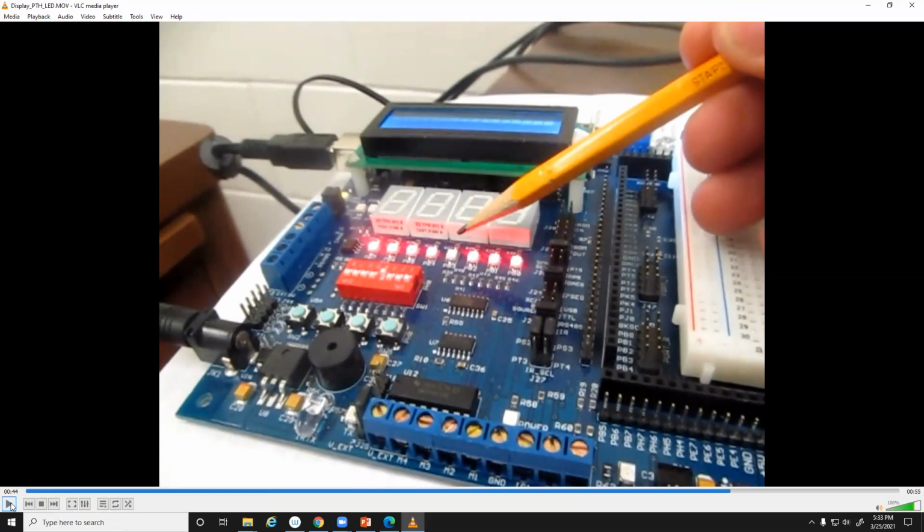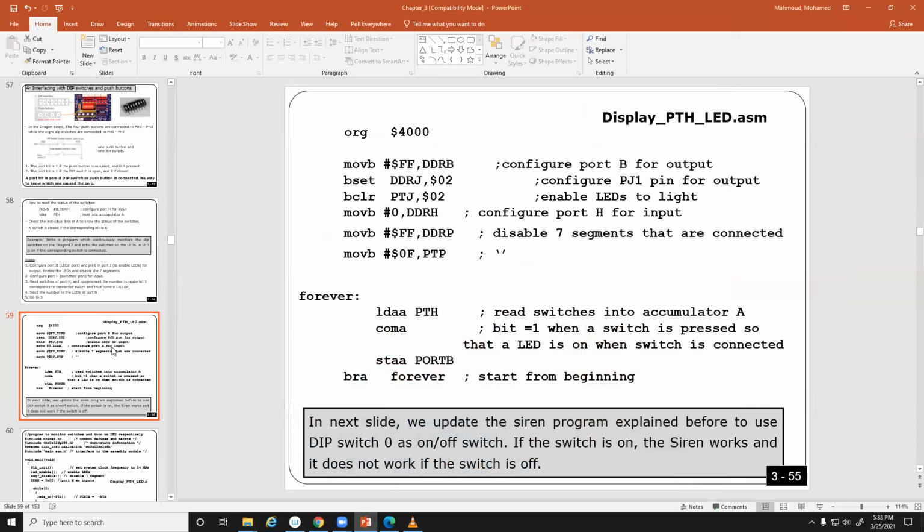You will see right now how I did it. Okay, it's very easy. So how can I do it? Very simple. Look here. Where are the LEDs? They are in port B, right? Where are the switches? They are in port H. So all I have to do is copy port H and put it in port B. That's it.